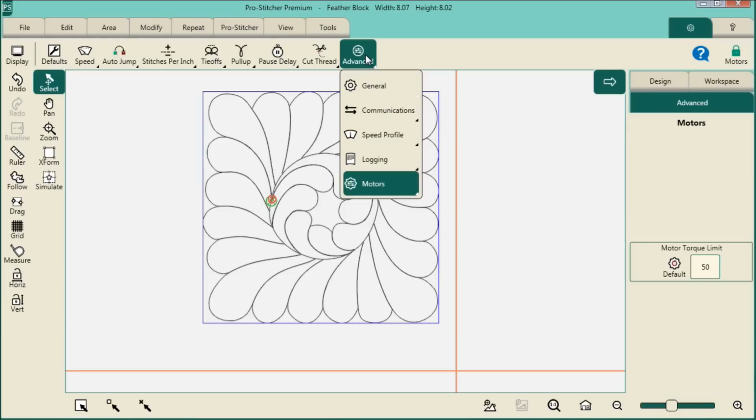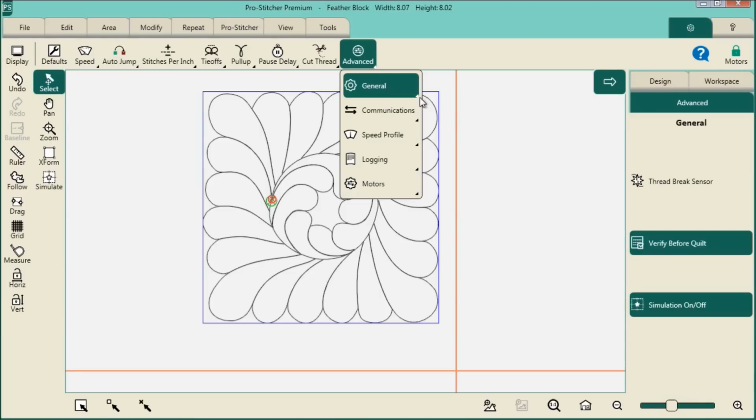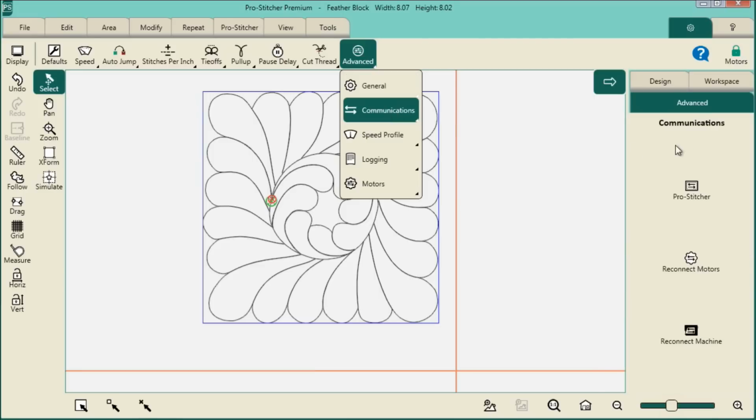What did we find in advanced? We found the general. And over here on the right side, this is called my sidebar. In my general before, I had my thread break sensor if I had a Fusion or an Infinity. Verify quilt, that's that box that would pop up, and I can turn that off if I don't want to have that on my screen. And simulation, this is where I would go and activate my simulation. My communications, this is where if I have an HQ16, this is where I get handlebar control.